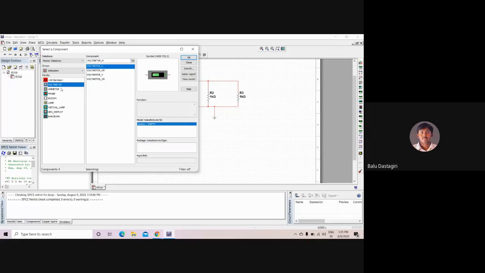For voltmeter, ammeter, probes. First let us see the voltmeter. You can see here there are four types of voltmeters: voltmeter H, voltmeter HR, voltmeter V, and voltmeter VR. These voltmeters are used to measure the voltage at a particular node or voltage across a particular resistor, capacitor or inductor.